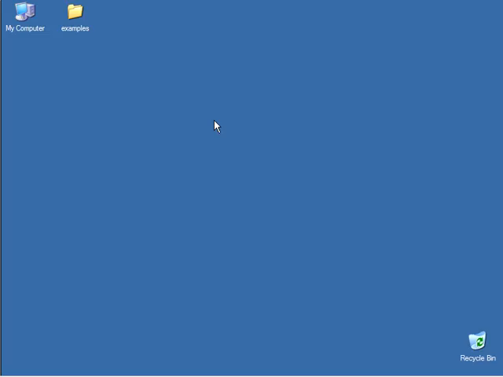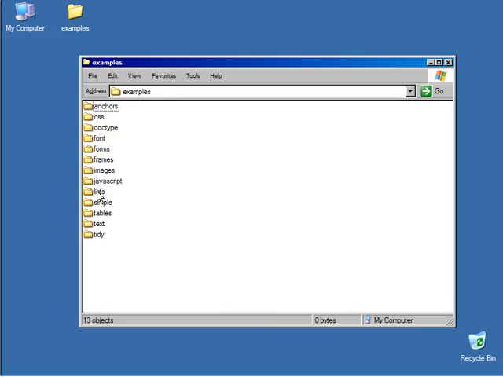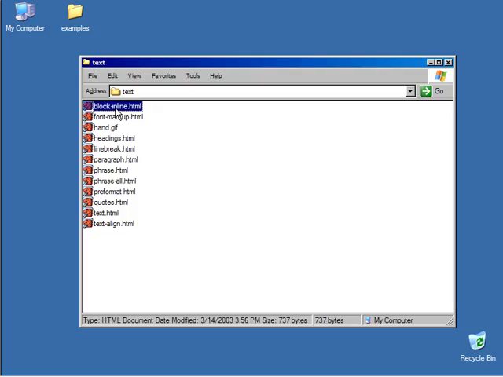Throughout the rest of this course, I'm going to be using a couple of terms that it's good to understand at this point. The terms are block level and inline. Some tags are block level tags, and other tags are inline tags or inline elements. So open your examples folder and your text folder within that, and bring up the file called block-inline.html in your text editor.